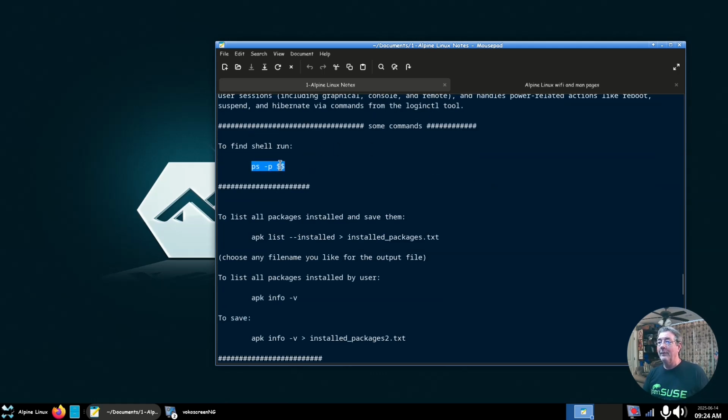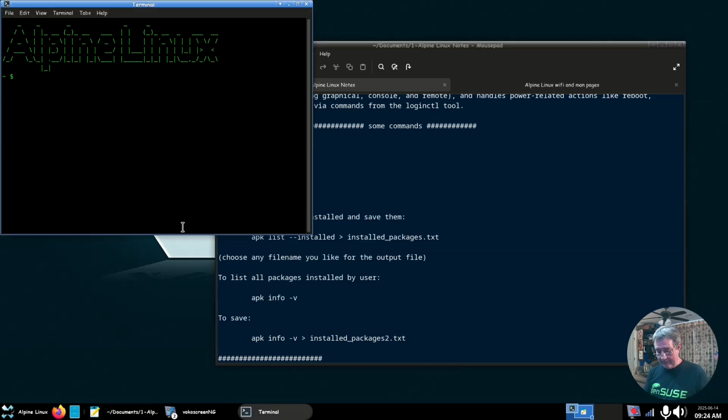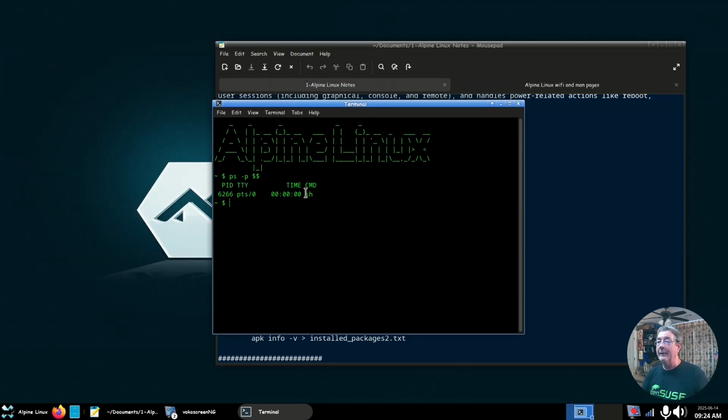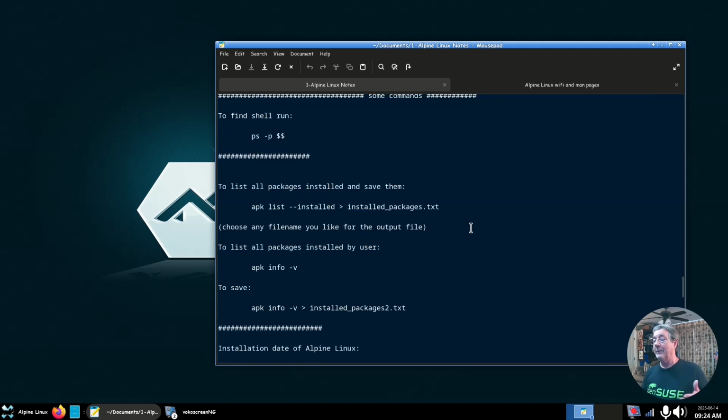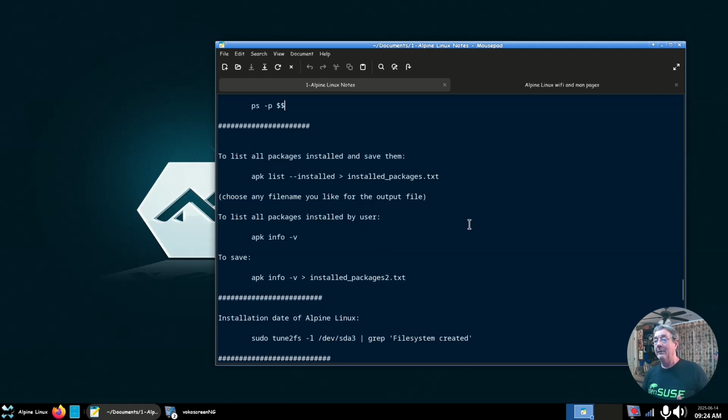Now, one thing right off the bat is Alpine Linux does not use a bash shell, zsh shell, anything. It uses sh. That is the shell. And that might take you a minute to wrap your head around, but it seems to work and has a lot of functionality.